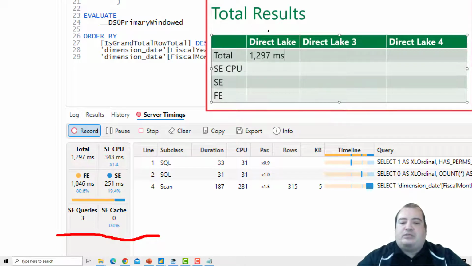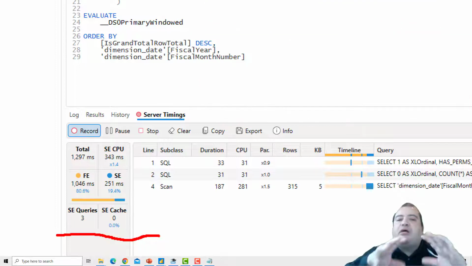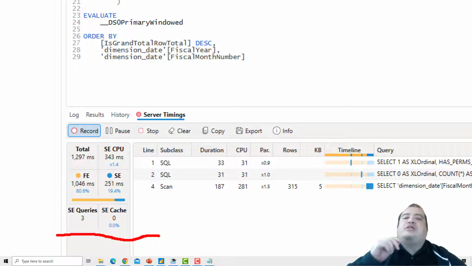1297 milliseconds in total. The storage engine CPU took 343 milliseconds, while the storage engine itself took 251 milliseconds. The formula engine took 1046 milliseconds. Now we have the result for the code cache for direct link. Let's try the cache level 3 with our schema already loaded in memory.